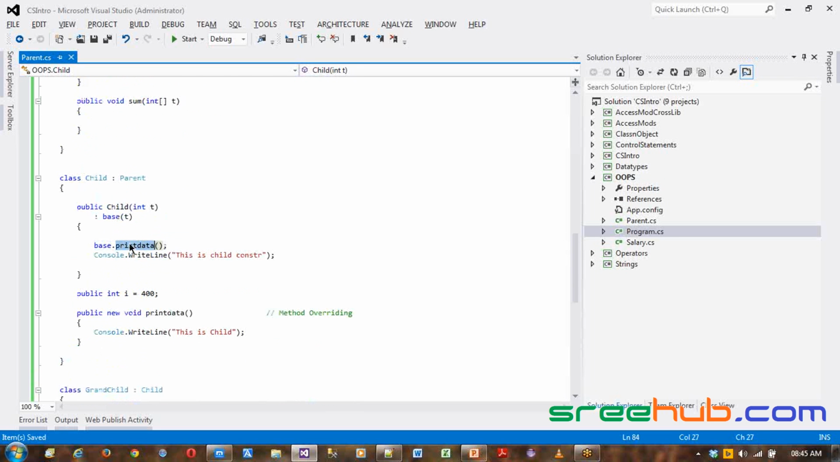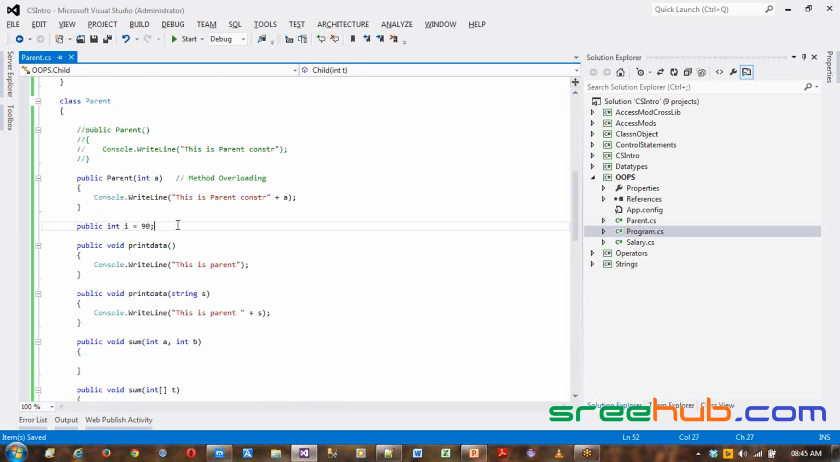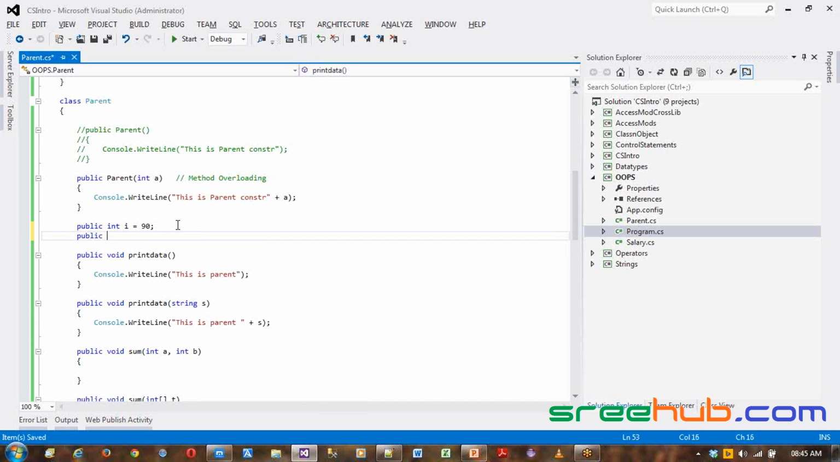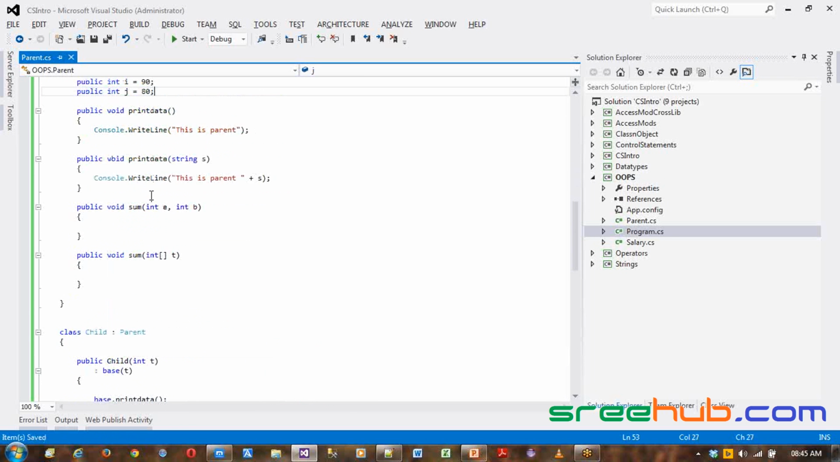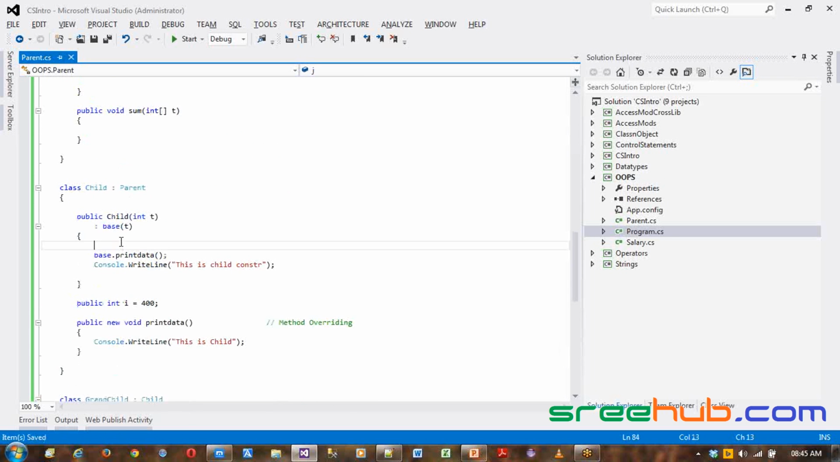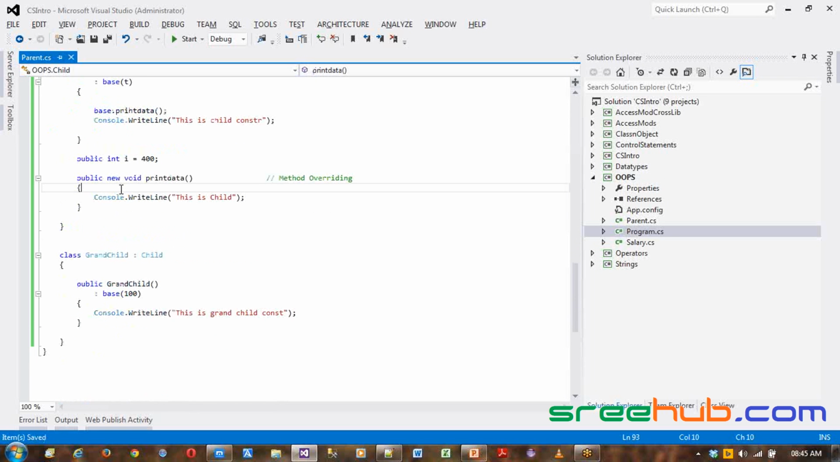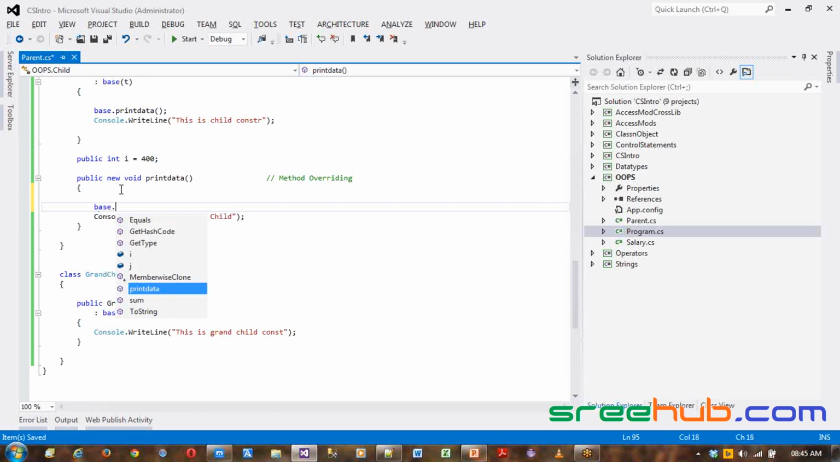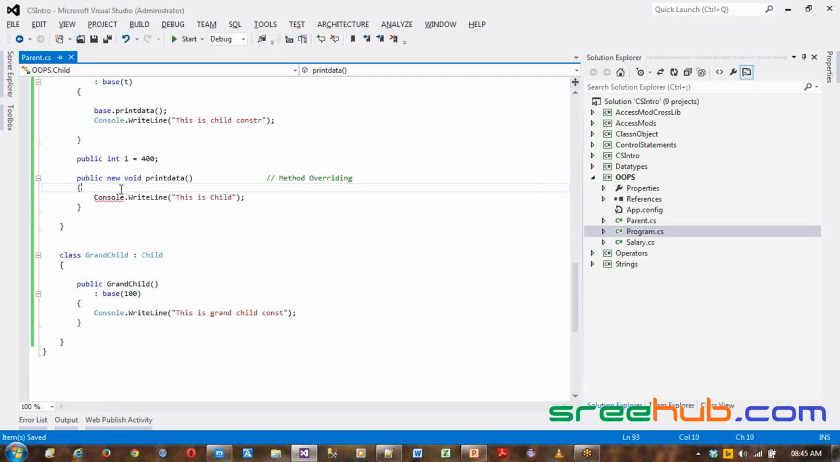Let's say I have one more variable here, public int j equal to 80. Now when I write base dot in any method here, you can see i, j, print data, sum, everything. Which means if you want to access anything, be it a constructor, a variable or a method, you can use base. That was a good question, Akila. Good that you reminded me.